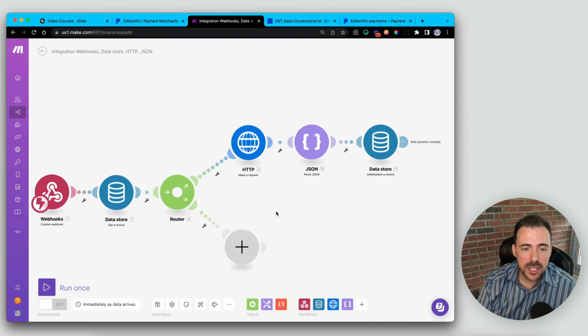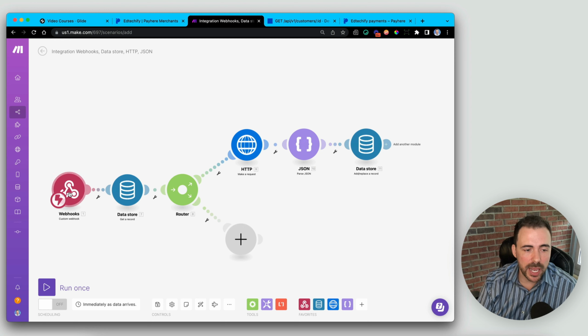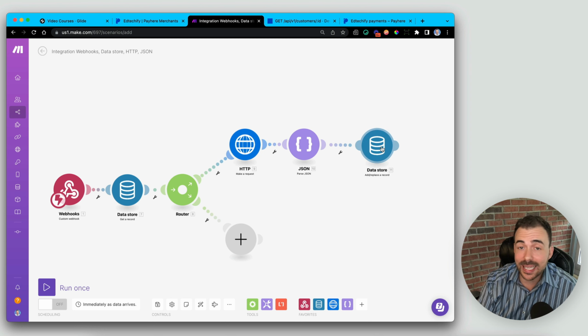All right, so what we have so far: something happens in Payhere. We're going to check to see if the subscription already exists. If it doesn't, we're going to create a new row and then save the row ID that got created to our data store and tie it to our customer ID. So that way, next time, if that same customer creates another payment, it will find that value in the data store and then choose the other route.